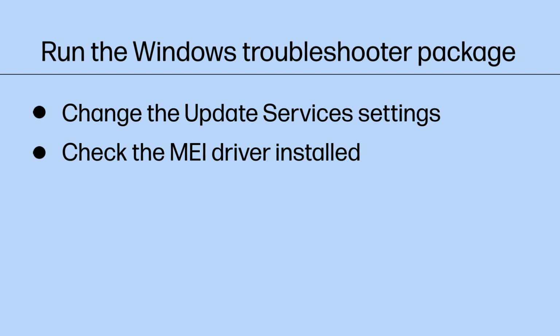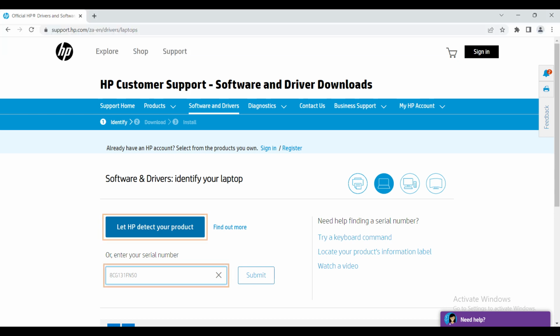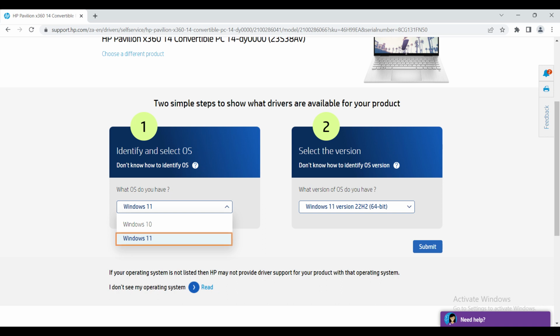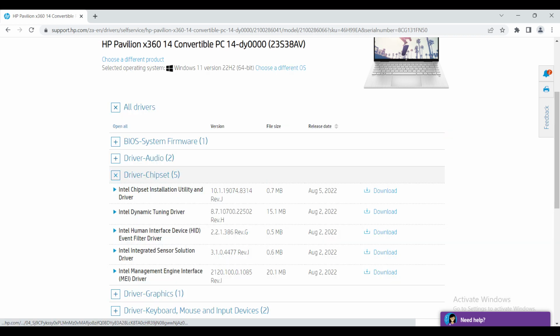Make sure you have the correct version of the MEI driver installed. Go to the HP Support website and let HP detect your computer or enter your computer's serial number, then click Submit. In the drop-down menu, select Windows 11 as your operating system. Then select the version of your operating system. Click Submit. In the Driver Chipset section, download and install the MEI driver.